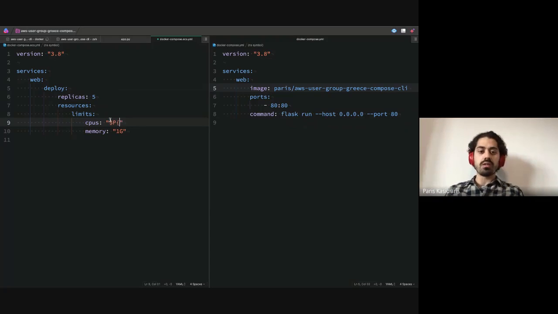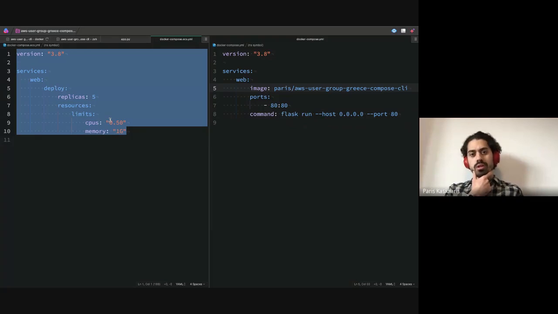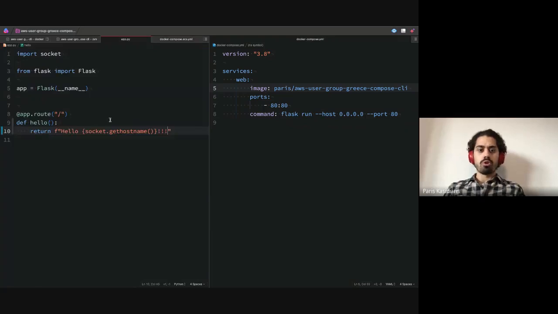So I can just add here my app CPUs on ECS and default this to 0.5. So what happens here is I can also set this environment variable when running Docker Compose app, and it is just going to put it there for me. It's amazingly easy. This is something else that you don't get from Kubernetes out of the box as well, although they're doing some efforts towards this.